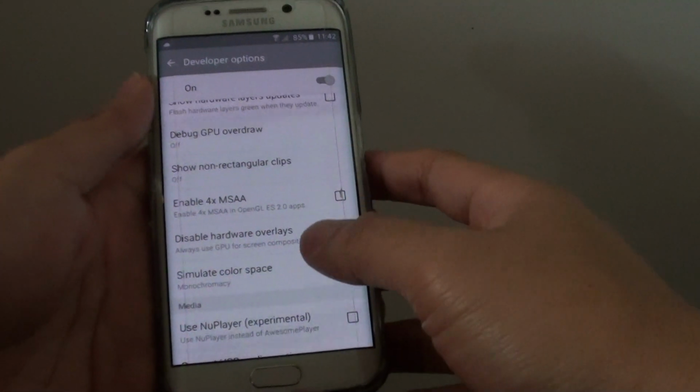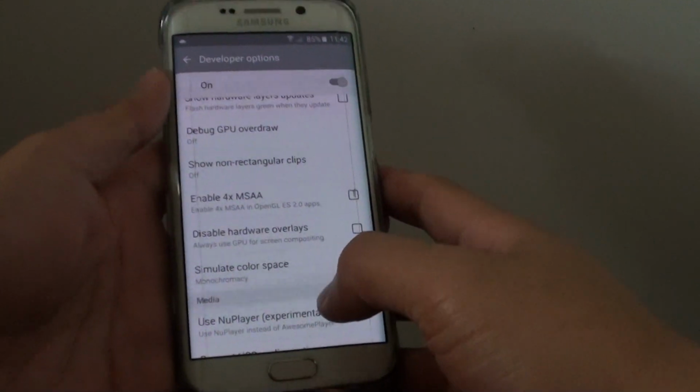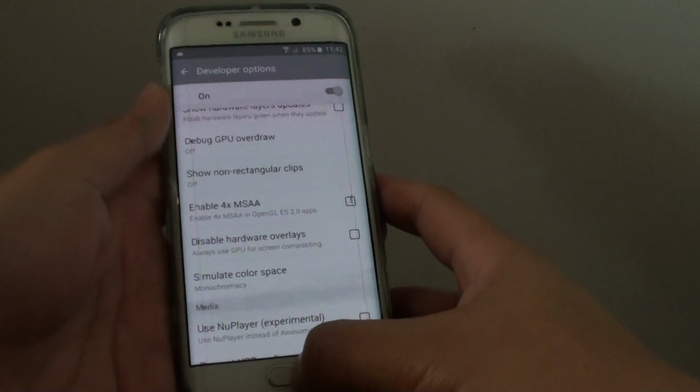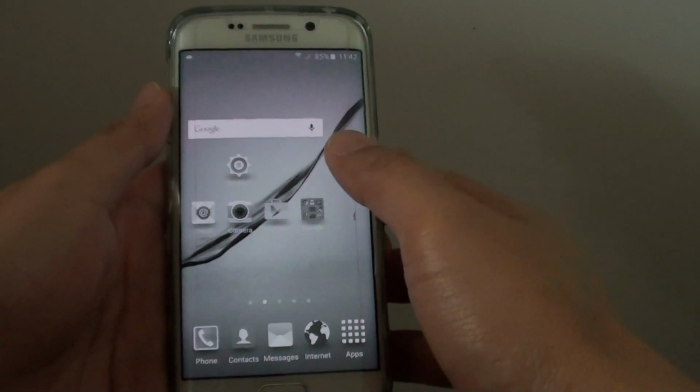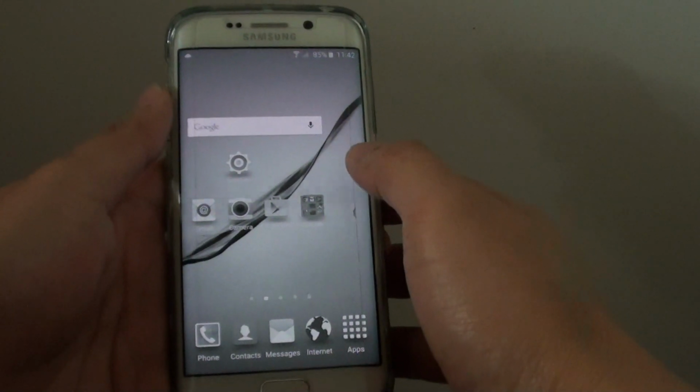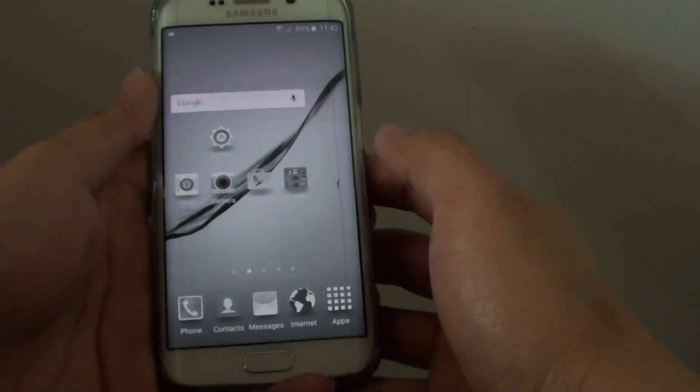How to set the simulate color space for black and white screen on the Samsung Galaxy S6 Edge. So whether you want to use this black and white screen or you accidentally have the phone in black and white screen, here's how you can turn it on or off.